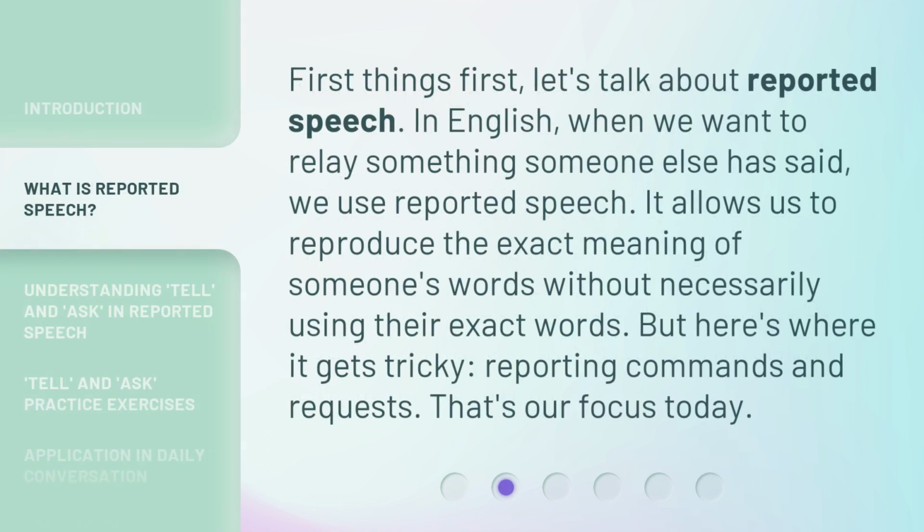First things first, let's talk about reported speech. In English, when we want to relay something someone else has said, we use reported speech. It allows us to reproduce the exact meaning of someone's words without necessarily using their exact words. But here's where it gets tricky. Reporting commands and requests. That's our focus today.